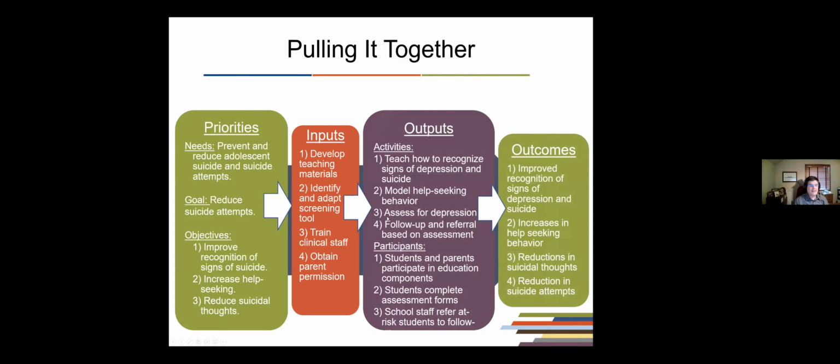All right. So that takes us to these linkages, right? As we go through this piece, one of the things that's important to begin is to note that we have these priorities on the left-hand side that we talked about at the beginning of our presentation. We want to prevent and reduce adolescent suicide and suicide attempts. Our goal was to reduce those attempts. And again, the goal is high level, as Nicole said. We're not putting any percentages on there or even how measured.